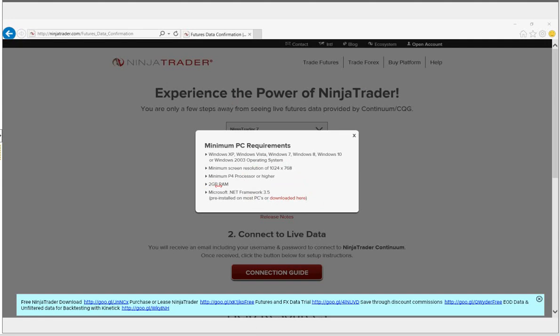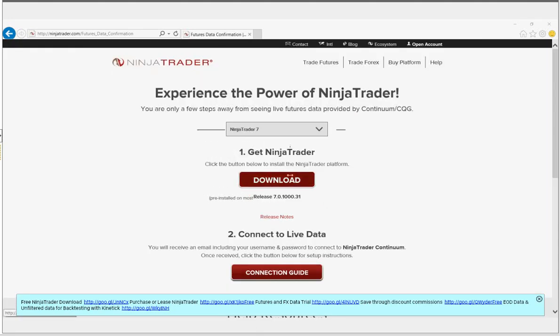So once we reviewed the minimum PC requirements, and if we're pretty certain that NinjaTrader is going to run on our PC, we can go ahead and click the big red download button to start the download process for NinjaTrader. NinjaTrader is not very PC intensive. We typically tell people that NinjaTrader should run on almost any PC purchased within the last 3 to 5 years. You know, really the main requirement for NinjaTrader is a Windows-based operating system.